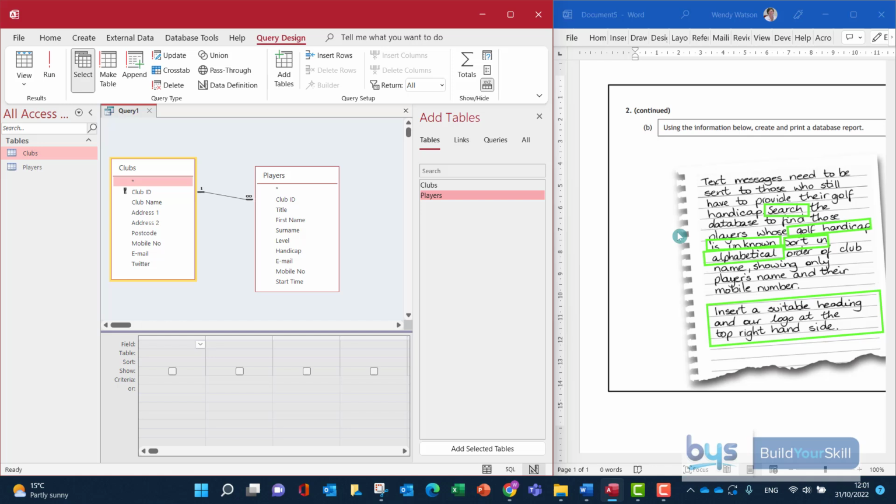So we know we're going to have to sort alphabetically by club name. So let's just bring down club name. You can click and drag or just double click. I'll just double click, and that's the first thing we need. It does tell us actually that we have to show this sorted alphabetically. So at this stage, I've got the sort option here. I might as well just sort this alphabetically, so ascending, and that's that bit dealt with.